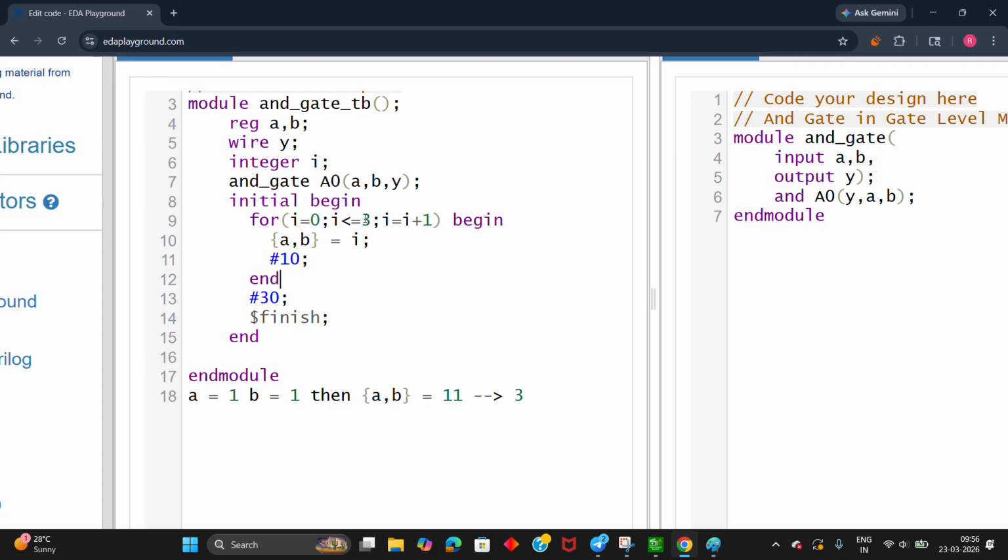After i equal to 4 this condition will be false. The for loop will not execute, and we are going to come out from the for loop. After that I have specified 30 nanoseconds, it means wait till 30 nanoseconds point of time. I have given some additional delay. Wait till 30 nanoseconds point of time and then stop the simulation. I hope you guys understood what I have told you.